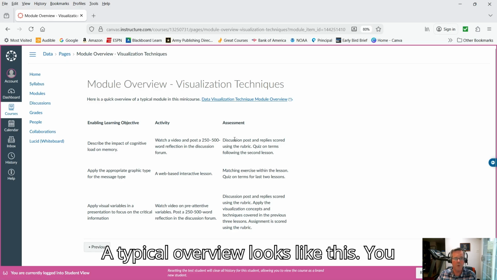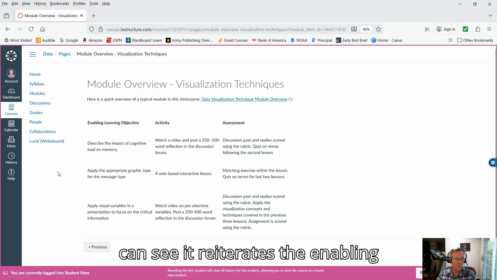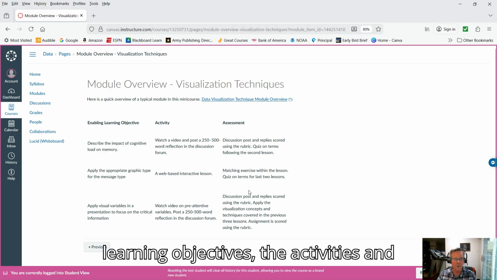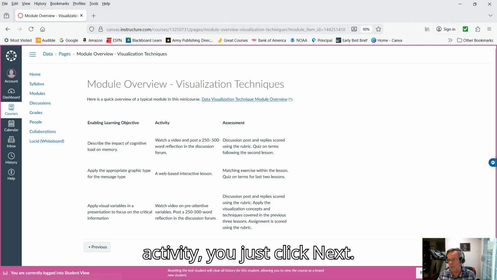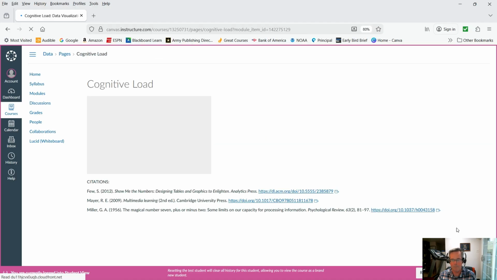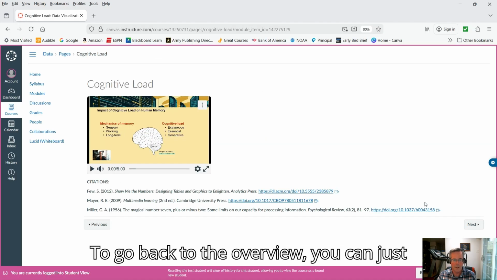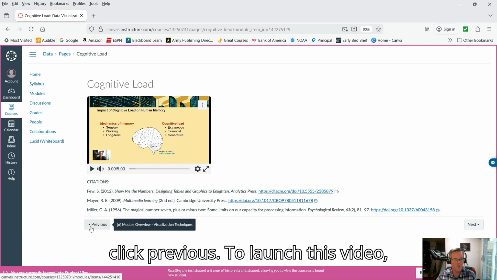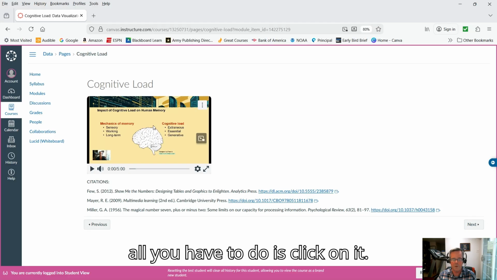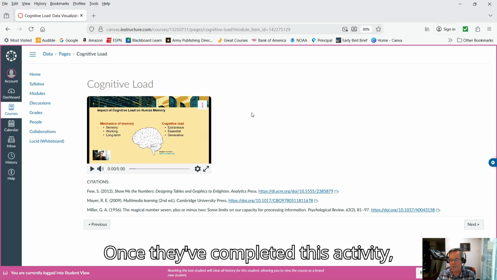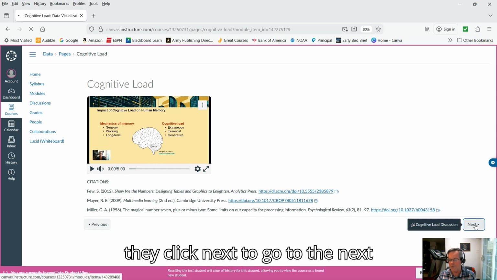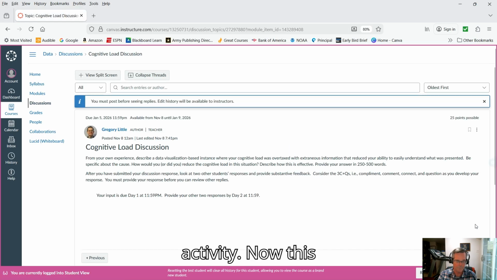A typical overview looks like this. You can see it reiterates the enabling learning objectives, the activities, and the assessment. To go to the first activity, you just click Next. To go back to the overview, you can just click Previous. To launch this video, all you have to do is click on it. Once they've completed this activity, they click Next to go to the next activity.